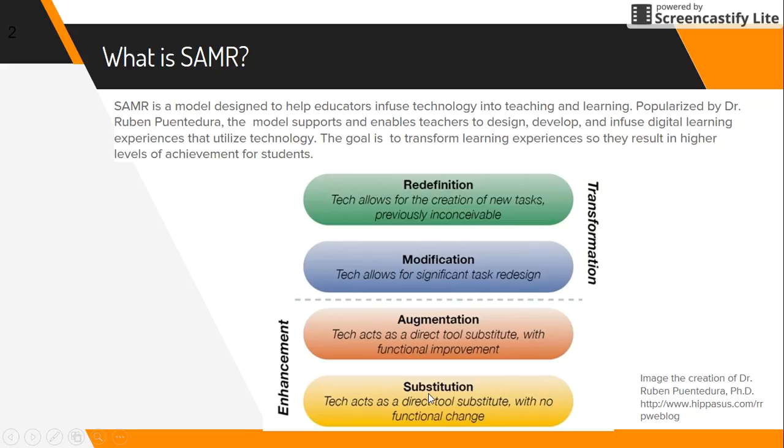It has 4 different levels. You have substitution down at the bottom. This is basically where we are just putting technology in place of the traditional methods of paper, pencil, etc. Augmentation is where it's able to make the task or the assignment easier to complete. Then you have modification, where we have a significant redesign. This may allow more collaboration, etc. Redefinition is where it's entirely brand new and we would never have been able to complete the task before the age of computers.